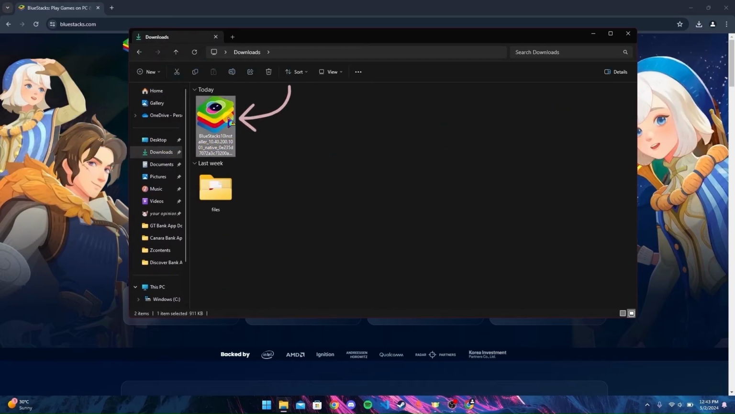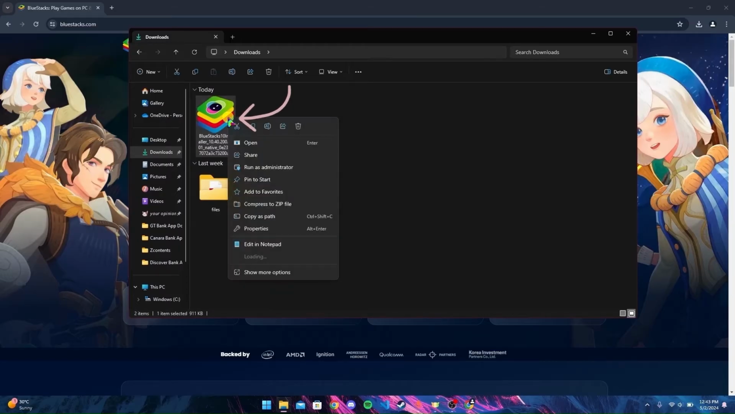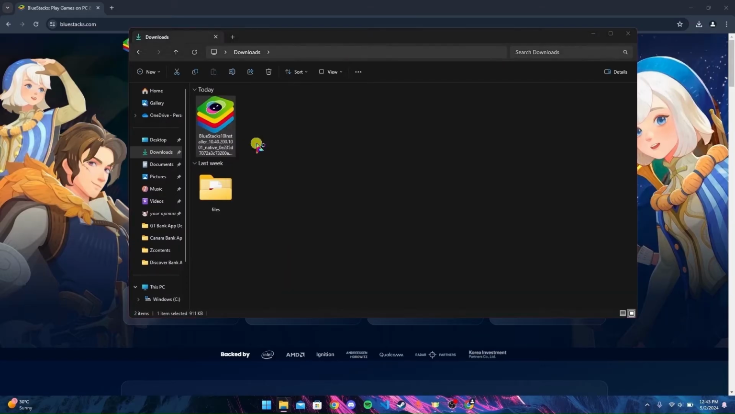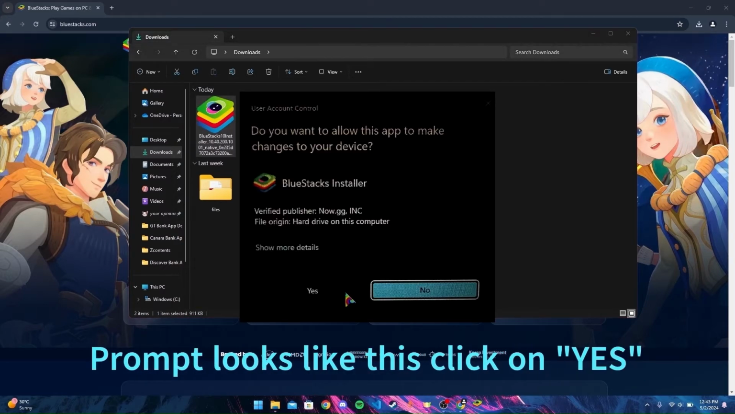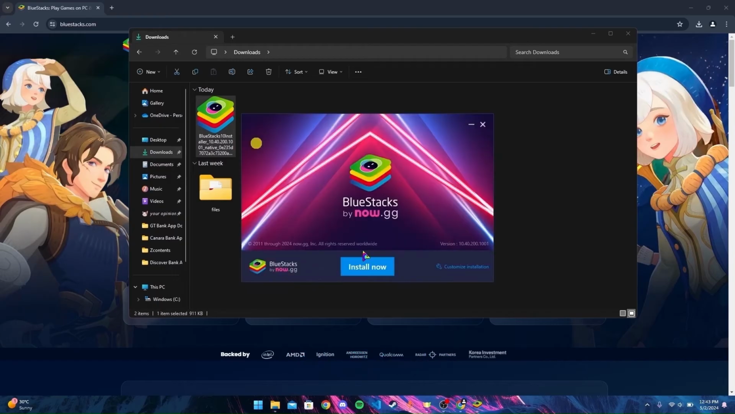Now open the setup file. If you see any prompts, click on the Yes button. Now click on Install Now and click on I agree. Now your installation will start. It may take some time depending on your internet speed.